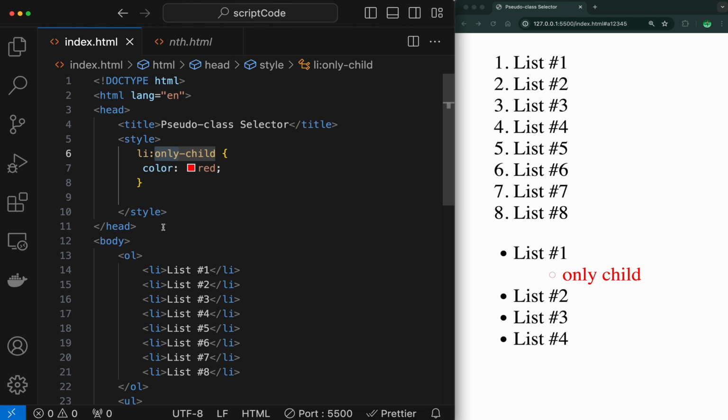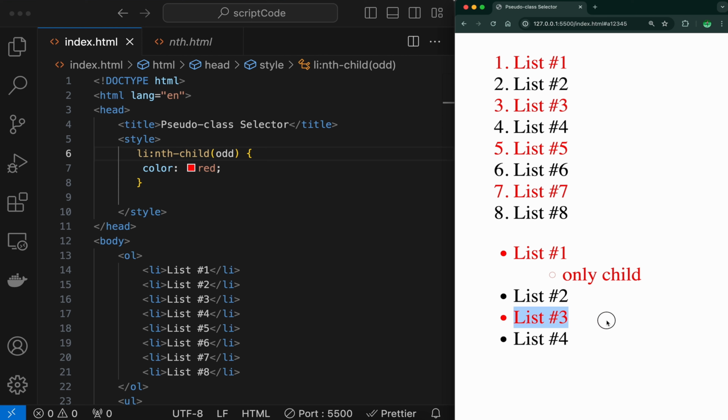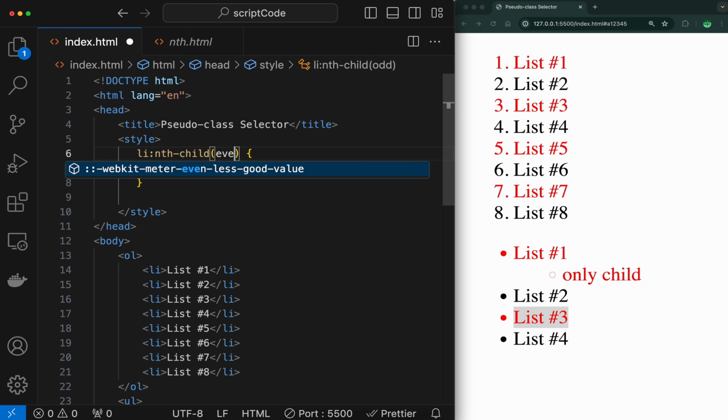Let's say first and last are covered. If you want to select a specific number or something in the middle, you have to use nth child. There you have to specify, let's say I want to select the third one, or the fourth one, or there is a special keyword available, odd. Odd means 1, 3, 5, 7, and here list 1 and 3. There is also even.